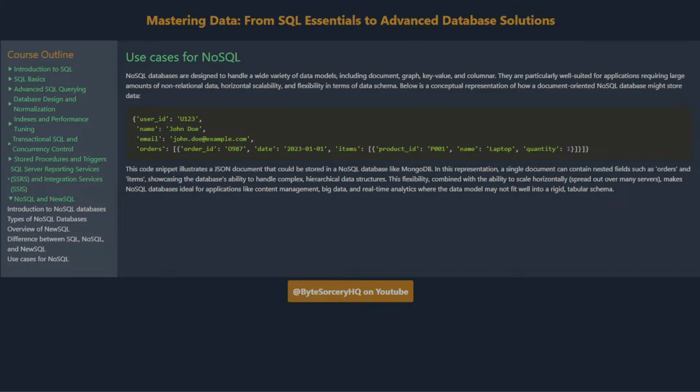This code snippet illustrates a JSON document that could be stored in a NoSQL database like MongoDB. In this representation, a single document can contain nested fields such as orders and items, showcasing the database's ability to handle complex, hierarchical data structures.